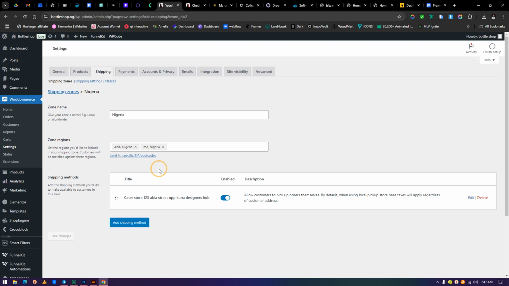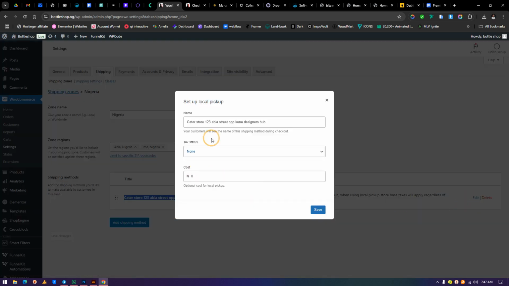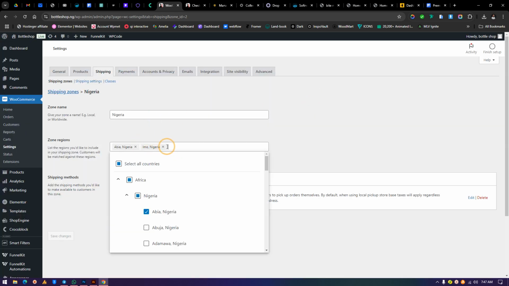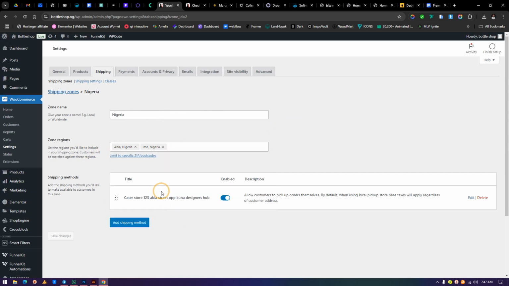Now, we need to create another zone for these two locations again. Okay? So we click on add shipping method, and mind you, if you are creating this pickup zone, we don't need to use double locations like Abia State and Imo State. No, because this location is only found in one particular location. So for pickup, I will suggest you create its own zone separately. So when people pick up on that zone, automatically that's the only thing that will apply.